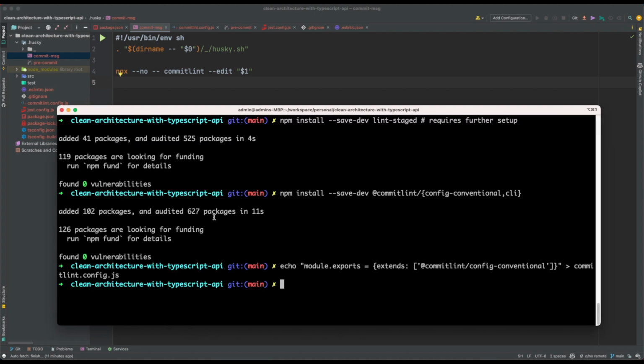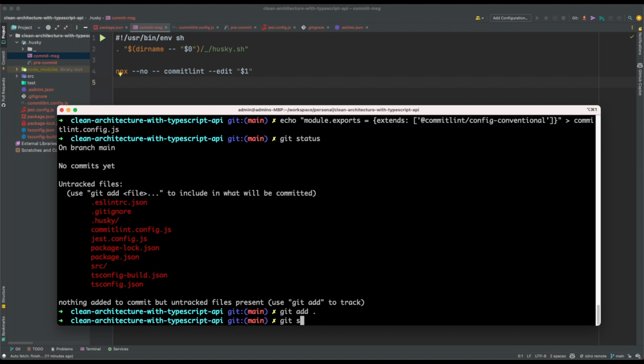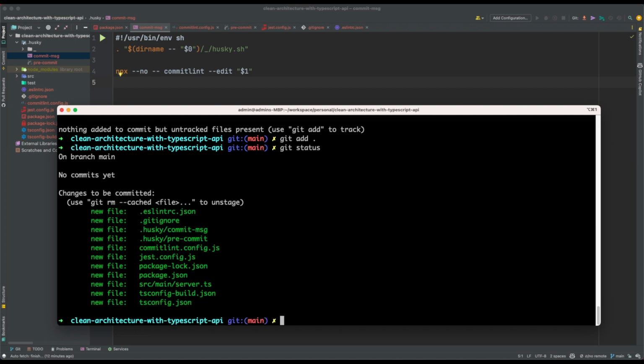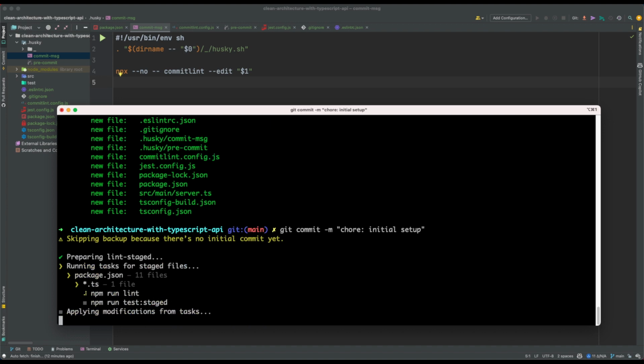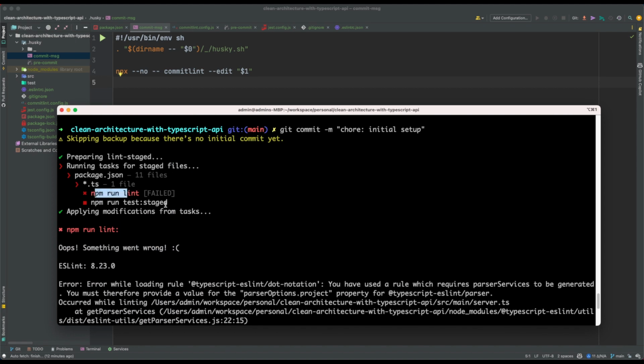I guess that we can also check to see if it's working. So let me include all these files here. Okay, so I'm gonna create my first commit. Let me see, can be initial setup. And as you can see now, I'm running my lint, and then I'm gonna run the test staged.